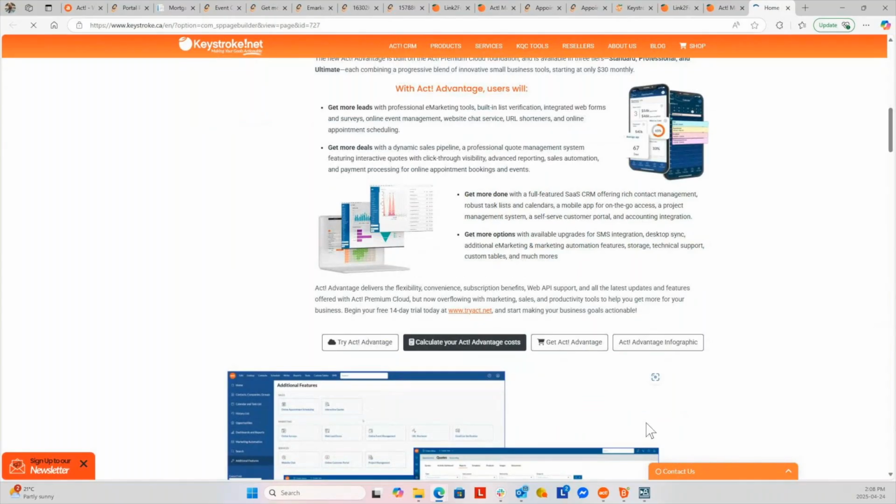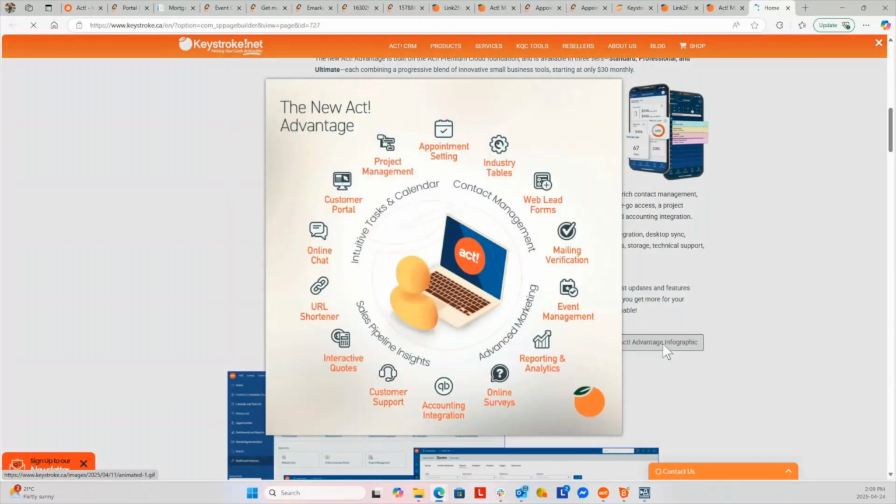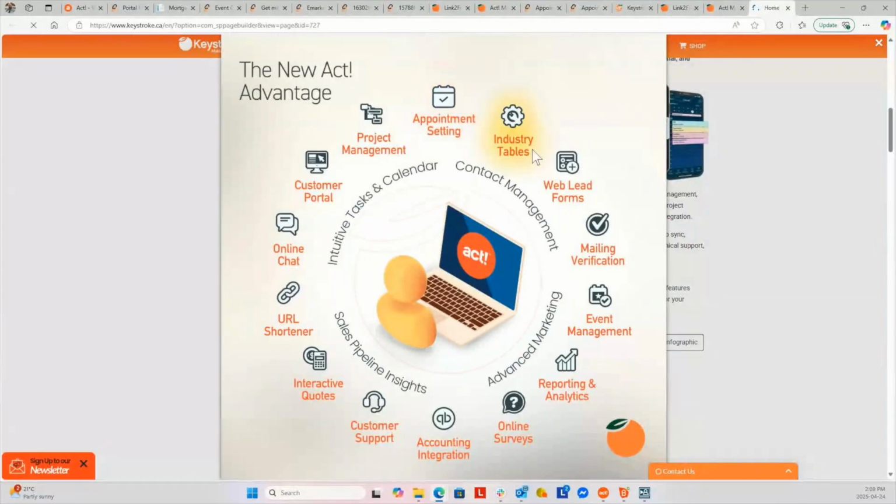Now I'm going to come back to this because this is where the trial link is. So if you're on Act Pro or Act Premium and you want to get a trial link, just click on here. It will take you to the trial and you can start kicking the tires yourself. We've got a cool little Act infographic we're kind of proud of, and it just toggles around. It's a little GIF that artistically presents all the different component parts of Act Advantage.